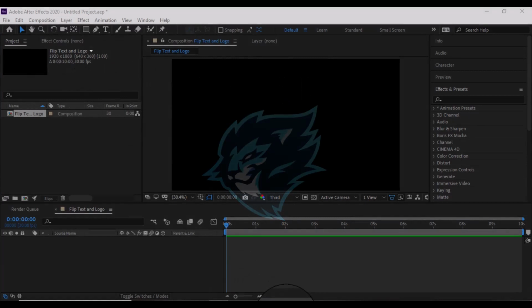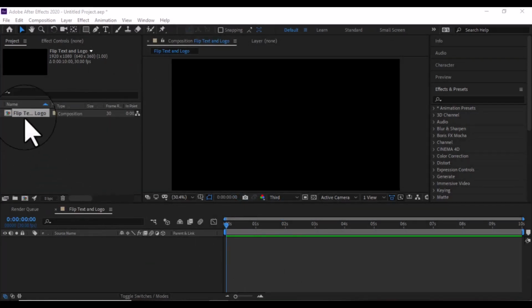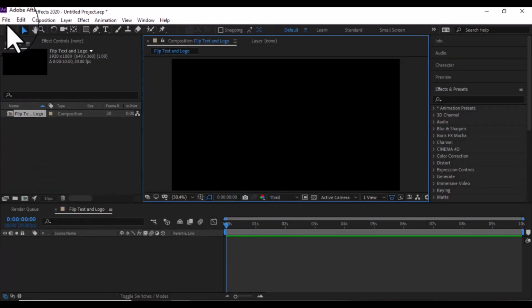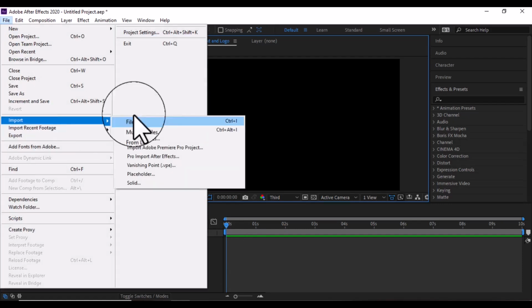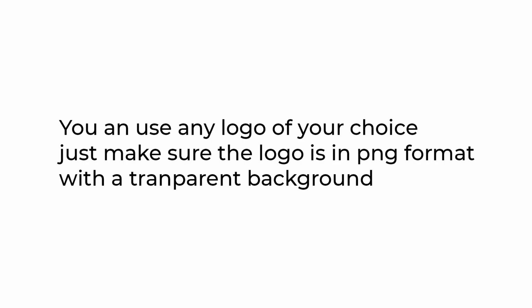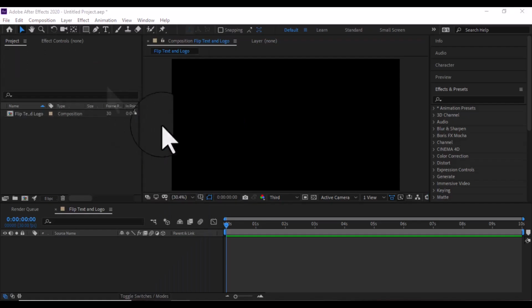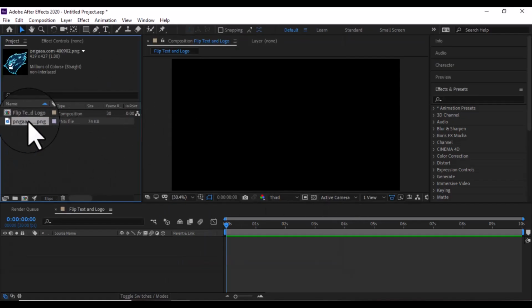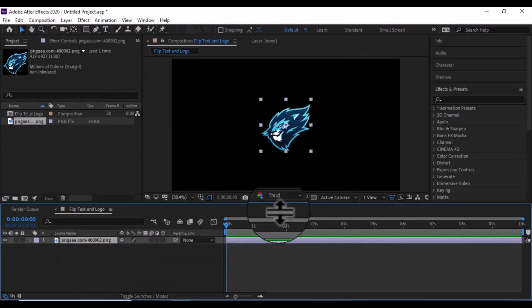So let's start. We first of all import the logo we are going to work with. File, import, file, and this one. Then bring it down to this place. Just click OK, no problem.